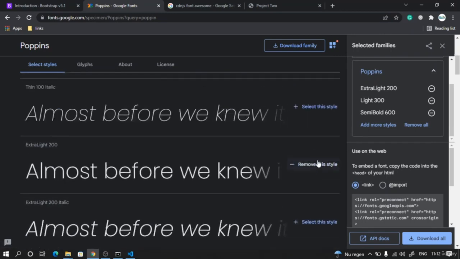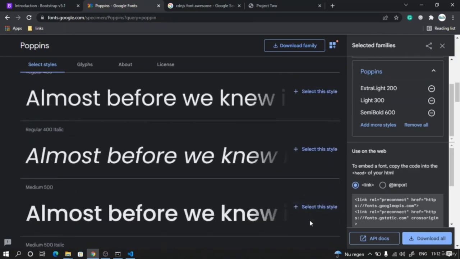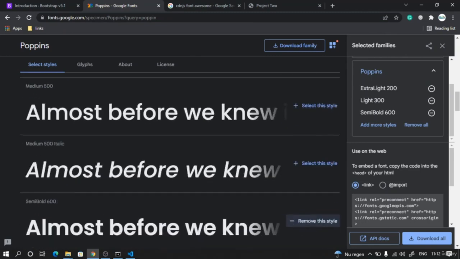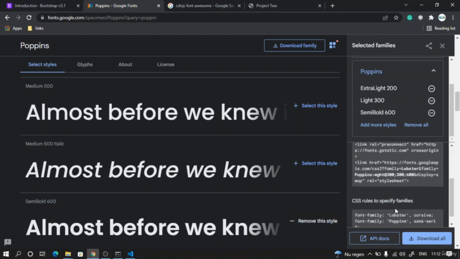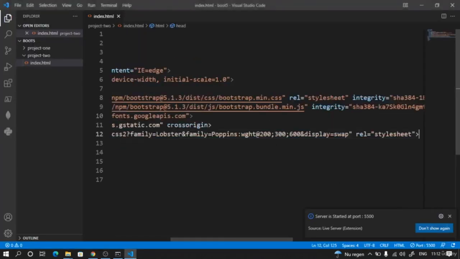So this is selected and one bold is selected. One, two is selected and one more at the bottom is selected. Three. This is sufficient. So copy this whole thing from here and go and paste it here.